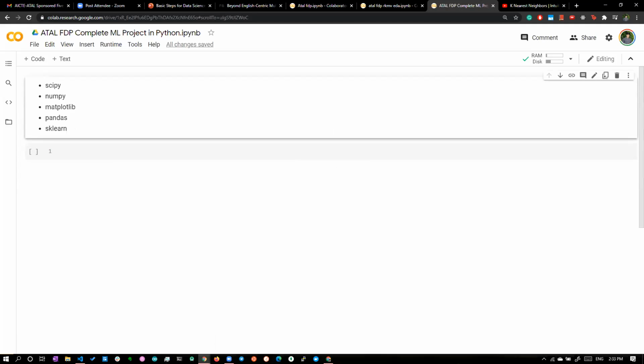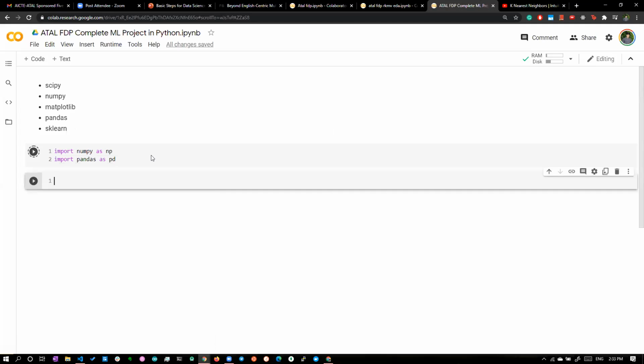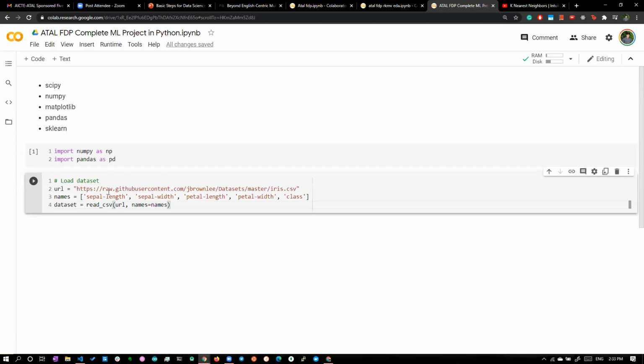The first thing, we will import NumPy and Pandas as always. We need these to import the data. Next, we will read the data. Here we will read the data from this particular repository. This particular URL has the iris dataset.